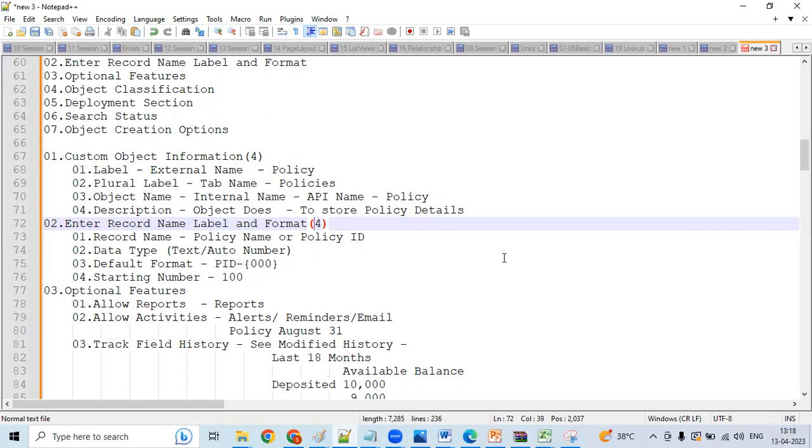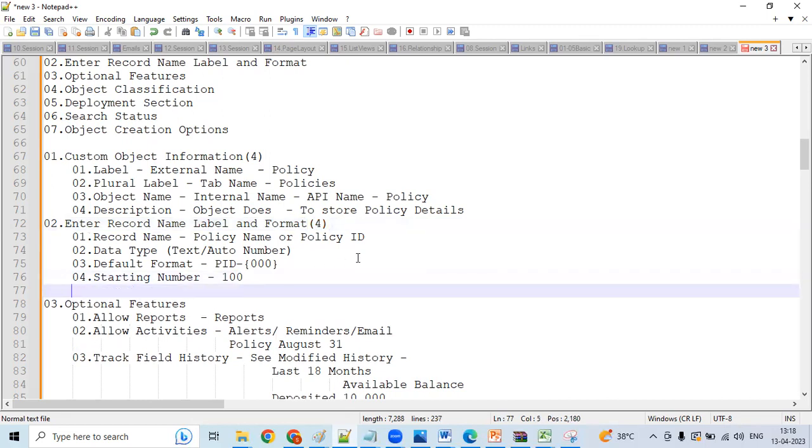So now if it is done, we will try to recollect these 2. First 2. Read one more time. We have to tell 7. After that 7, we have to tell in custom object information what options are given. In the enter record name, label and format, what options we are getting. Remember everything. Some things we have to understand, some things we have to remember. Now I am minimizing it.